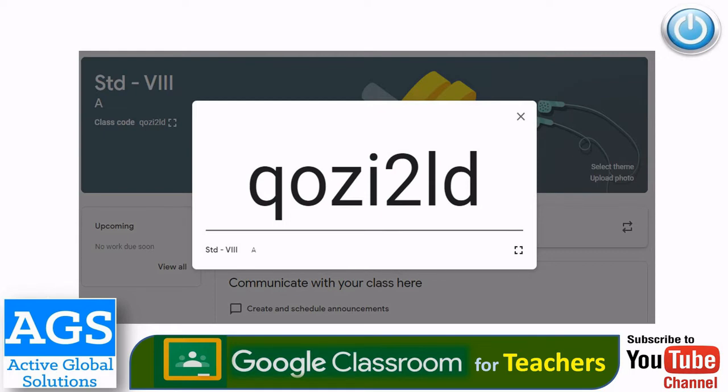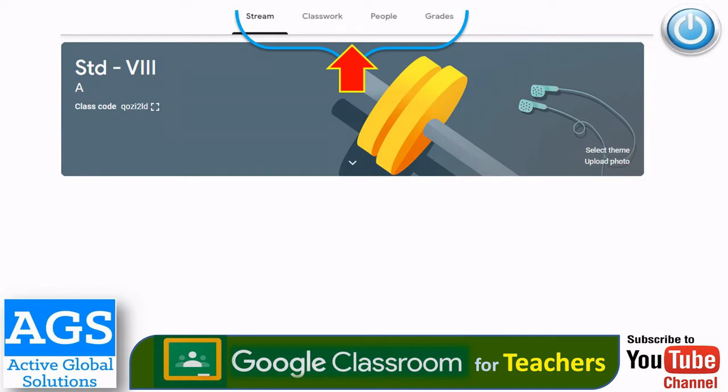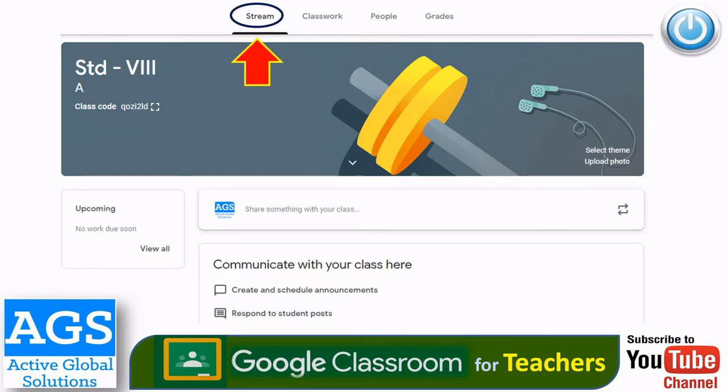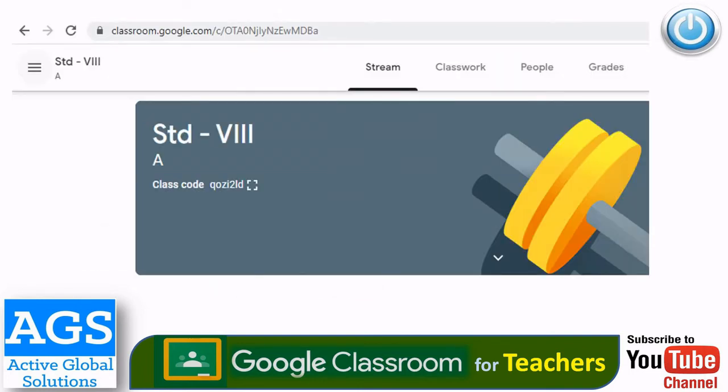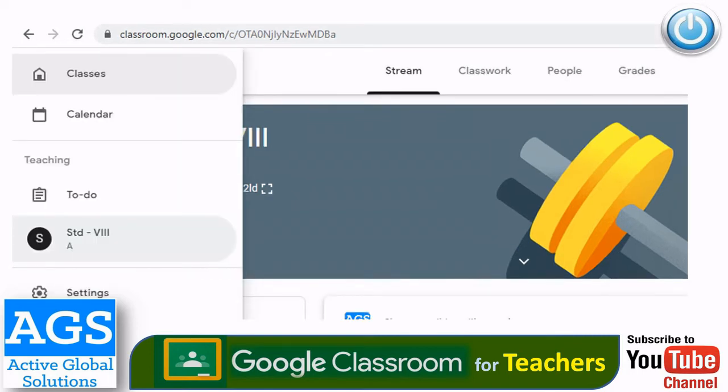There are 4 tabs in our classroom and let us go through all these tabs one by one. The first tab is Stream. In this tab, we can communicate with our students or we can post the announcements or we can write the description of our class. When we click the menu button which is situated at the top left corner, we can see all the classes which we have created.